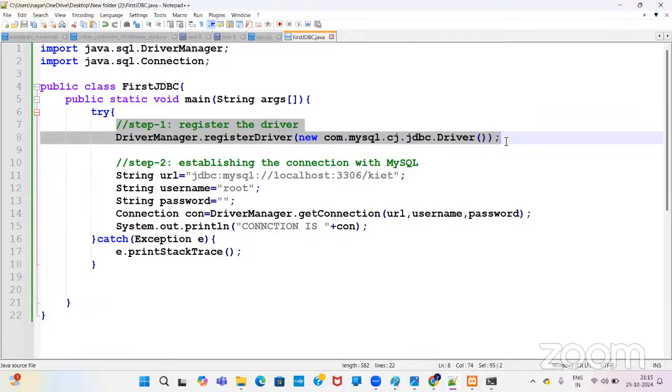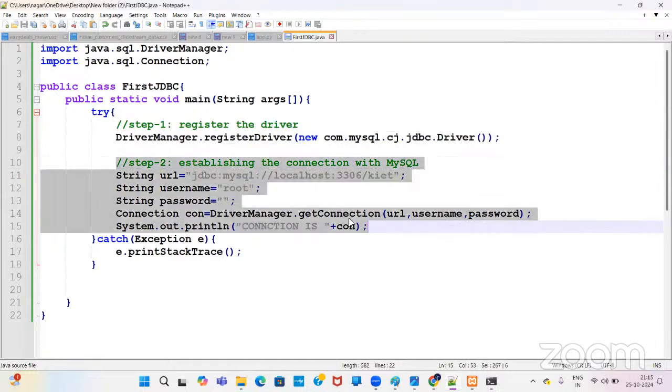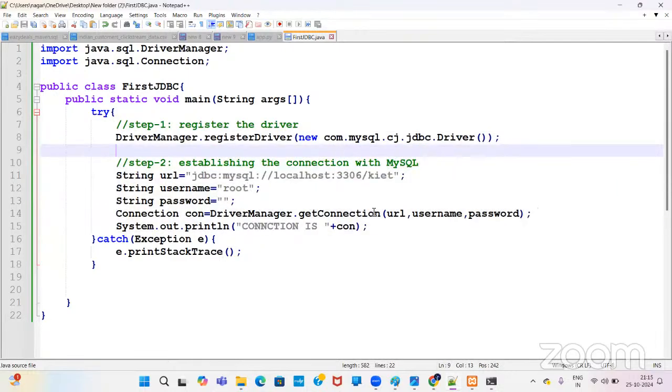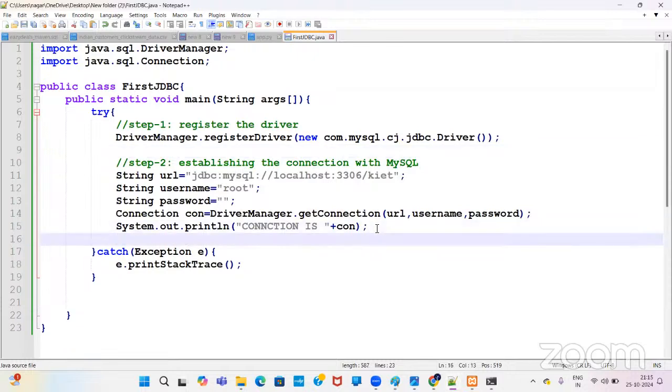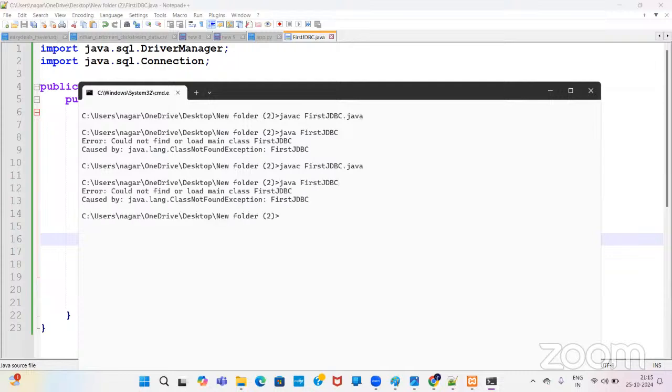And the second step, establishing the connection. After establishing the connection, I am printing the connection here. So for that, I'm going to compile FirstJDBC.java.